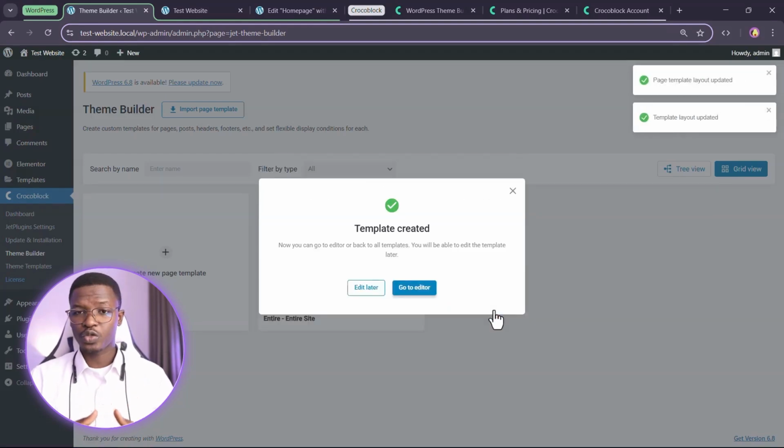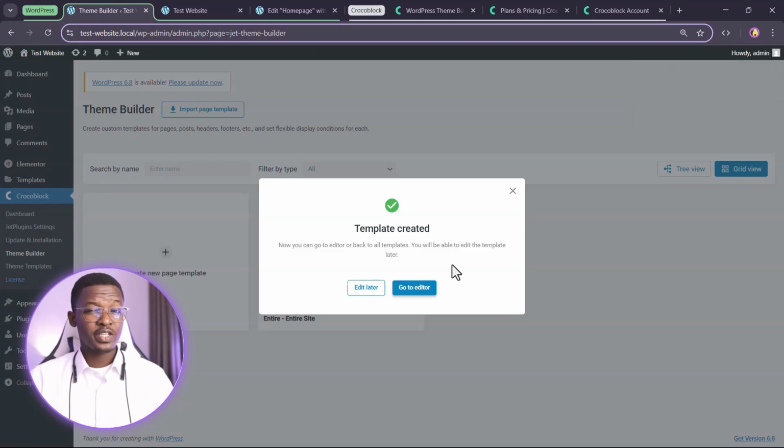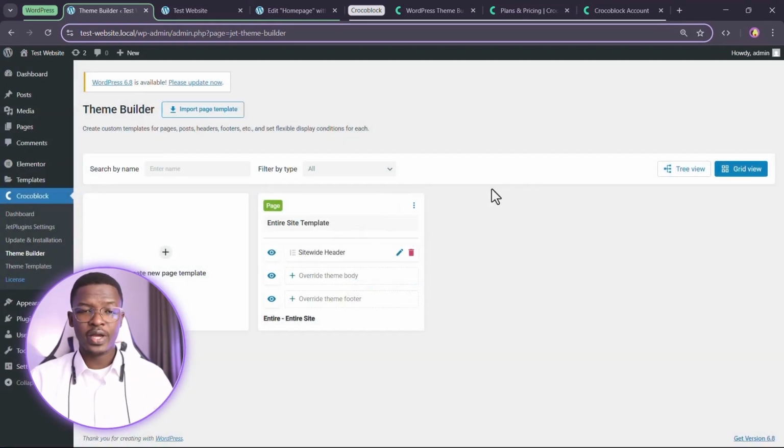Now take note, once we click on create, the template has been created. What template has been created? A header template created on Elementor. We can go right now to the editor and begin to edit that header template by just simply clicking on go to editor. Or we can close this out and notice what happens here is that what we added here as our site-wide header has now been added as the header of this template. So we're good to go.